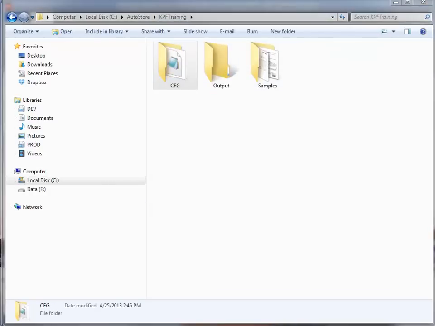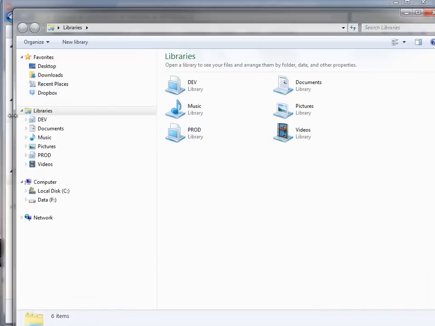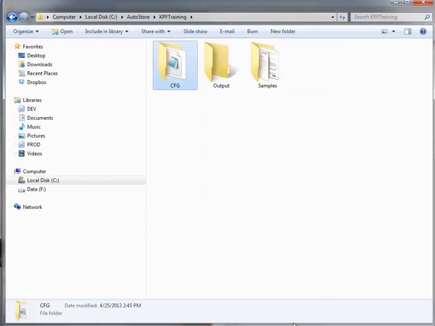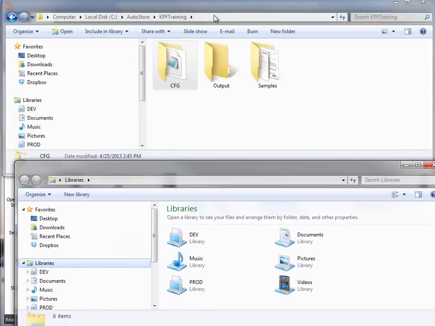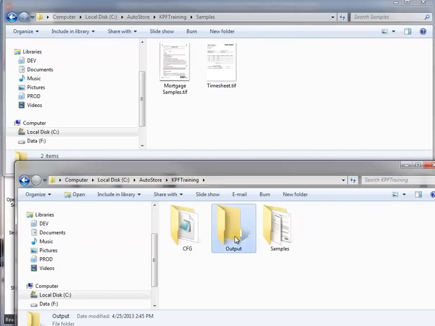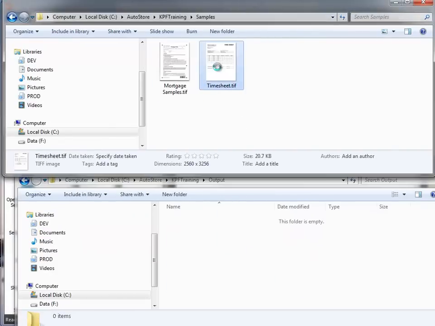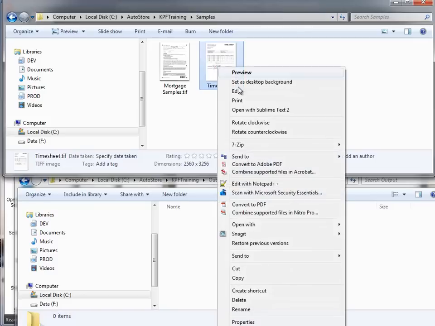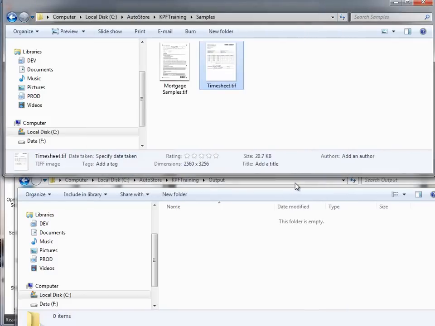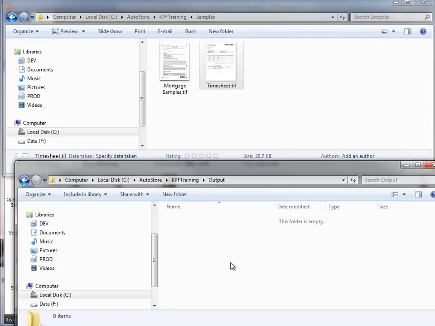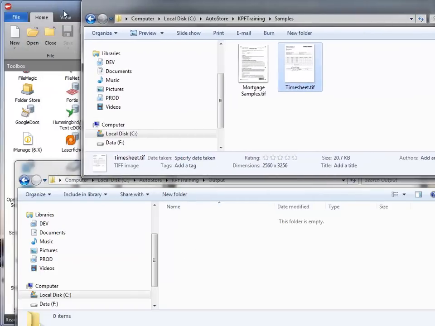So let me open up another window here so we can see both of them side by side. Okay, so I got my samples folder here and my output folder here. I'm going to go ahead and on this timesheet, I'm going to right click on it, send to convert to PDF. I'm going to hit OK, and it should go ahead and process the job and pop in here in just a second.